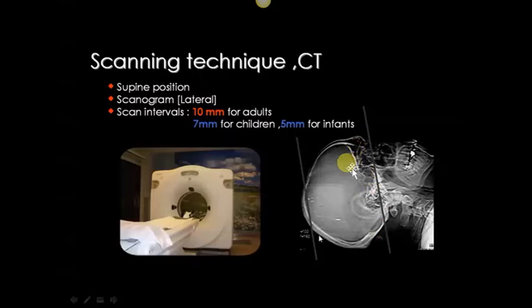It is called the scan interval. For adults we make it 10 millimeter, for children 7 millimeter, and for infants 5 millimeter. Usually we do not give any gap in between, so that we can get all the structures in the scan.